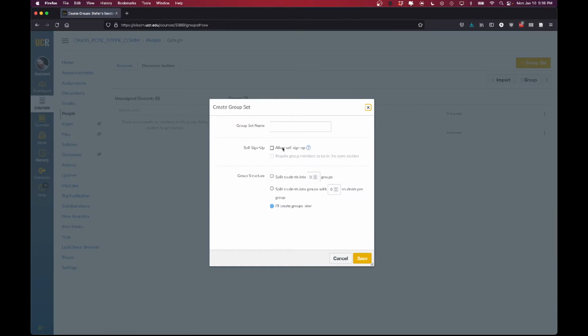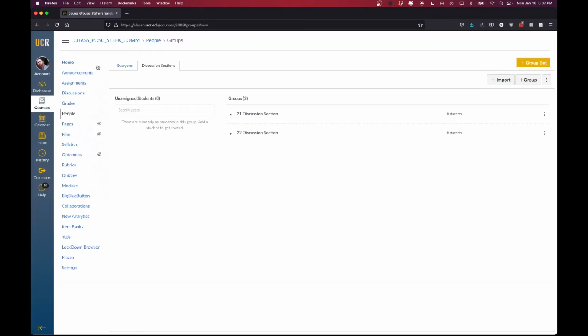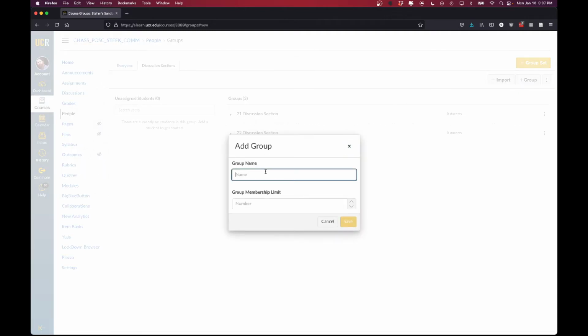But we don't want to do anything else. We don't want it to automatically put students in groups, and we don't want students to set up their own groups. I've already done this, so we're going to cancel, and we'll go over to my pre-created discussion section group set. Then, in a normal class, this would be a populated roster of all of the students in the class, everybody who's not assigned to a group. Now what you can do is inside of this group set, we can create a discussion section group. I've already created a couple, but let's create discussion section 23.